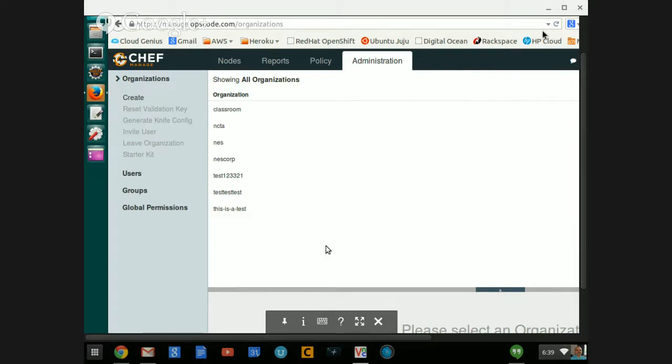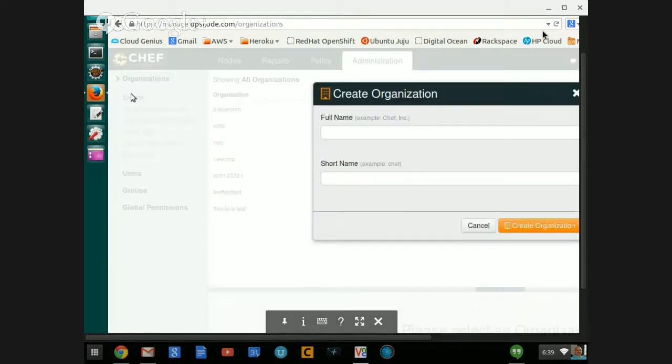Okay, so I'm on the ops code. It goes to get chef. Yeah, go to manage.opscore.com and then let it go wherever it goes. I don't care. So go to manage.opscore.com. As you can see on the top here, manage.opscore.com. That's where you go.